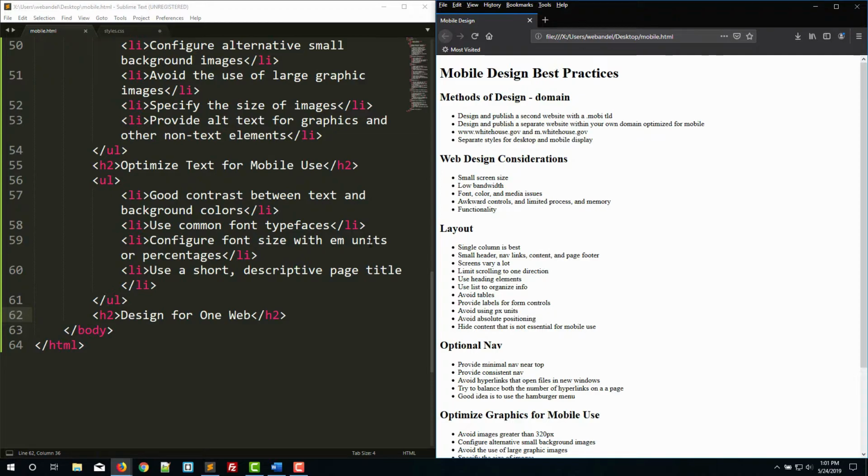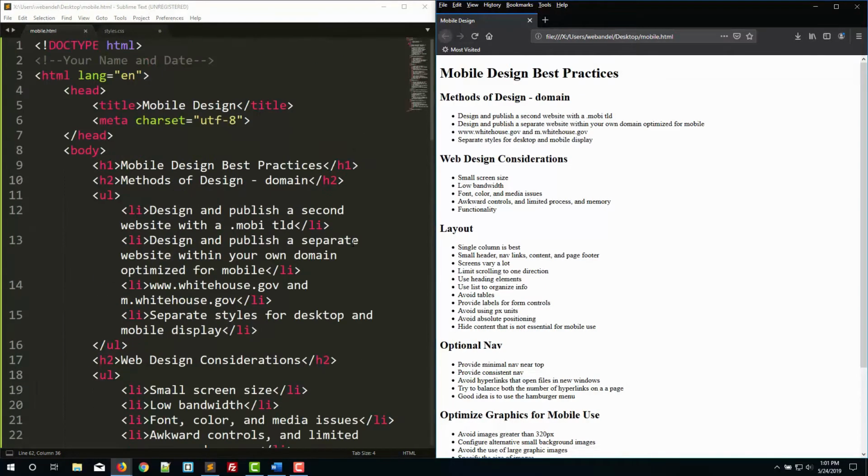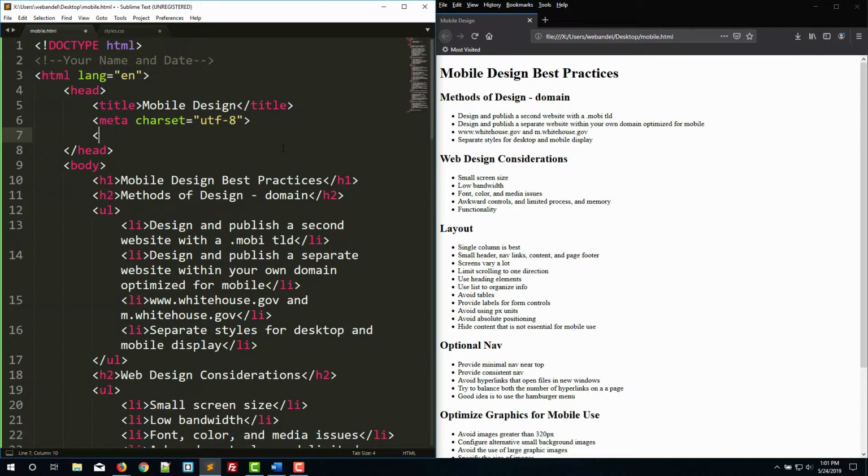Next we're going to look at the viewport meta tag. Here we have a meta tag up here where we've specified the character set. So we can also make a meta tag that will specify the viewport. So what is the viewport? The viewport is the user's visible area of a web page. The viewport varies with the device and will be smaller on a mobile phone than on a computer screen.